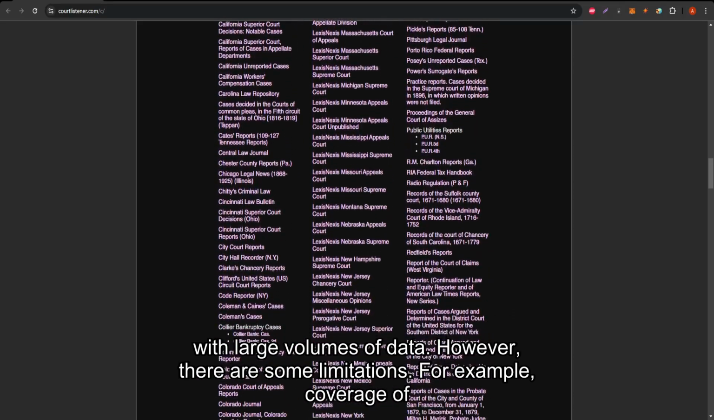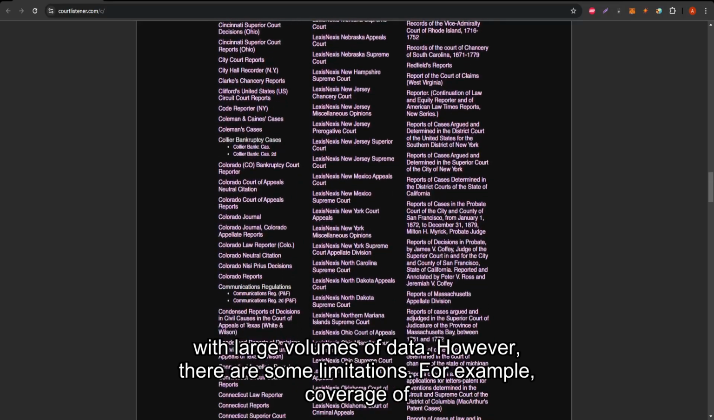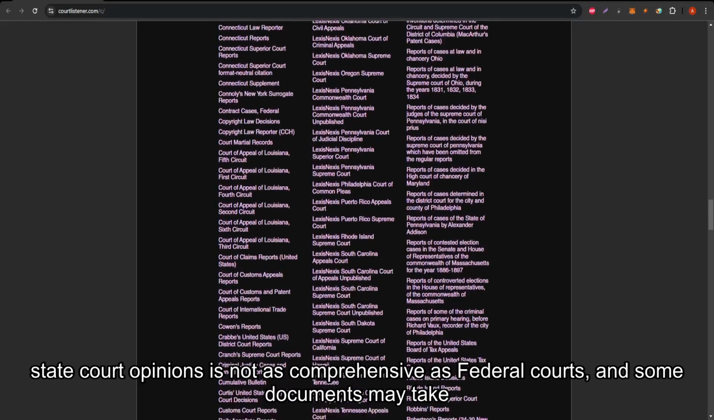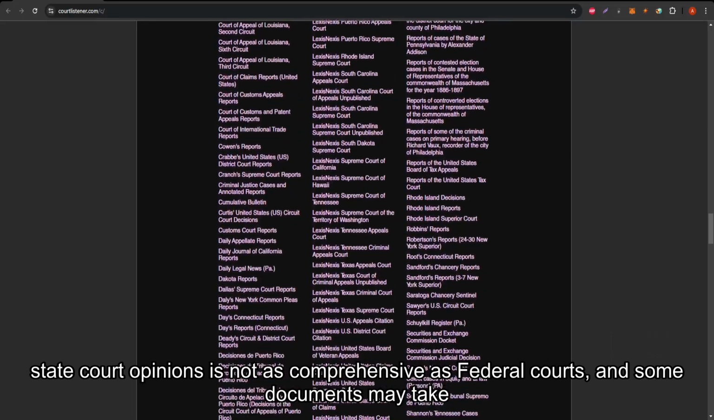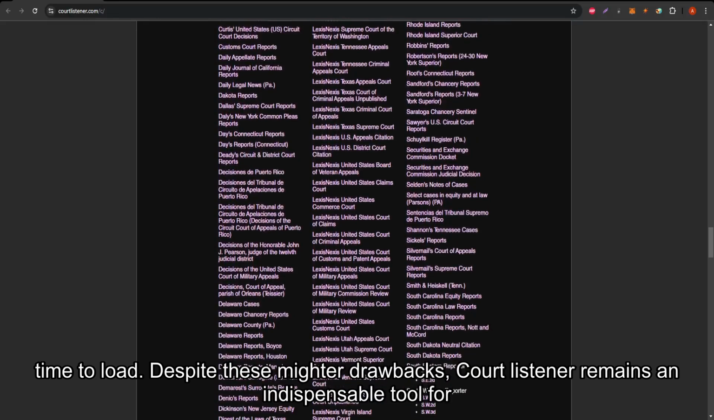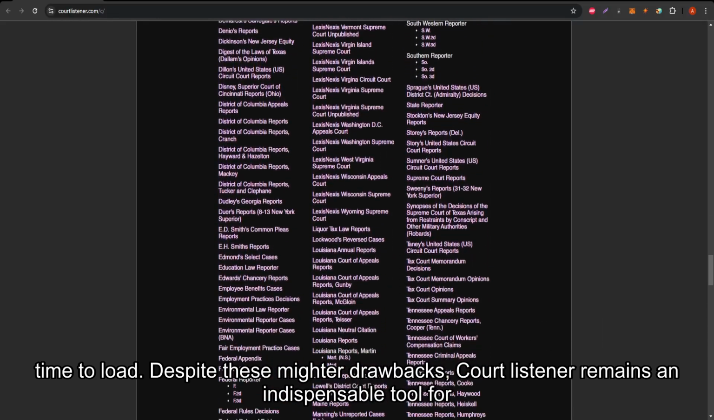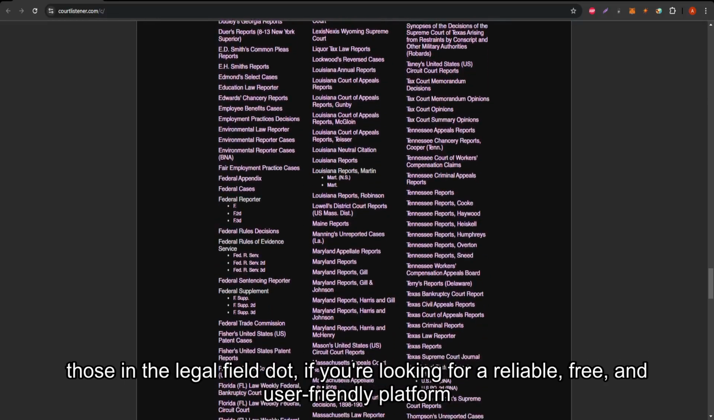Throughout my experience, I found the site responsive and easy to navigate, even when working with large volumes of data. However, there are some limitations. For example, coverage of state court opinions is not as comprehensive as federal courts, and some documents may take time to load. Despite these minor drawbacks, CourtListener remains an indispensable tool for those in the legal field.